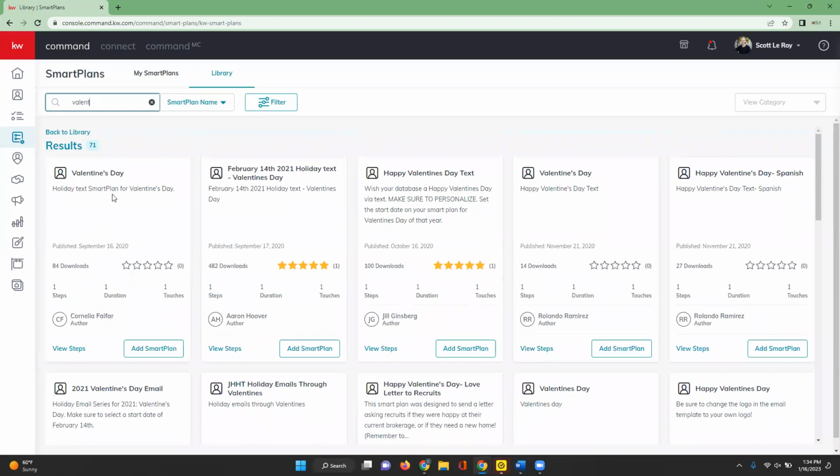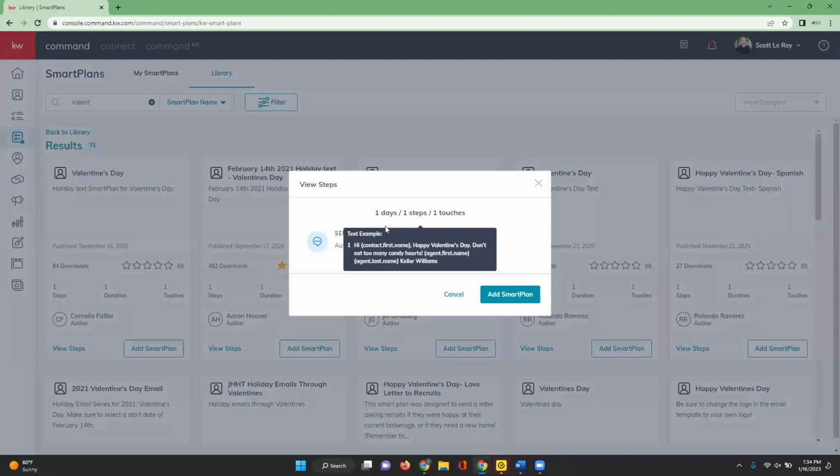And then if we're really just not sure between a few of them, we can take a look at the steps. So we'll take a look at this one. And this is going to show you all of the steps. So this is going to be 1 day long. It's going to be 1 step, and it's going to be 1 touch because it's an automated text going out for Valentine's Day. If you hover over, you'll get an example of what it is. So it's going to say exactly what the text message will be.